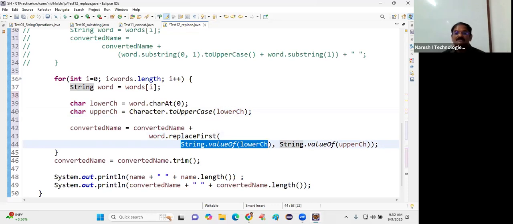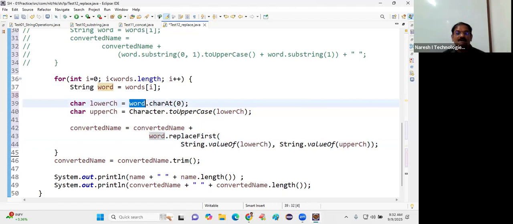So we have to pass String.valueOf. Sir, why do I have to use String.valueOf unnecessarily? Here only you can convert. What do you write now? Here word.charAt(0) returns a character, converted to a string by using what? String.valueOf, one time. Then what is written? String return.